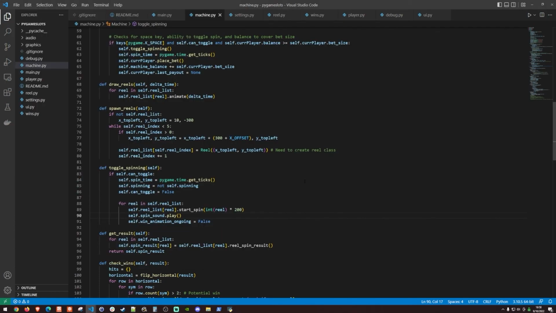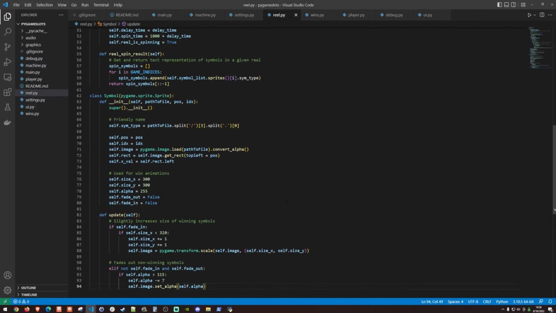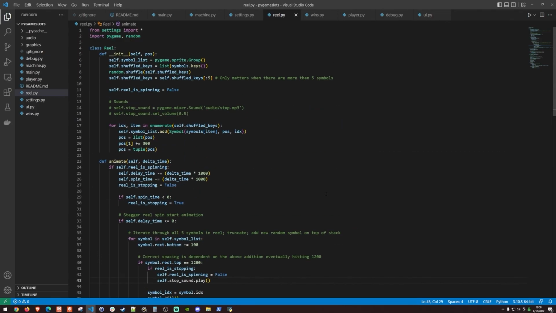So that was pretty much it, but there was no real stopping spinning sound, which I would like to have, and I think that should go in the real class. Recall that we had a real is stopping. So if we have real is stopping set to true, and real is spinning set to false, then I'll go ahead and have my stop sound play. I do not believe I've actually imported that because this is commented out. So I will get rid of that comment, and we should be good to go.